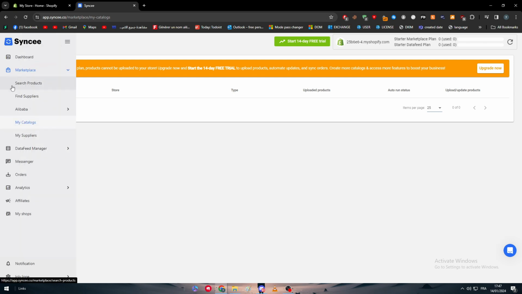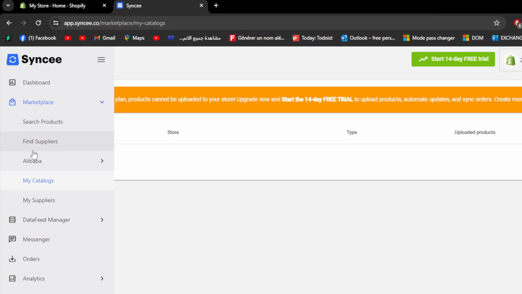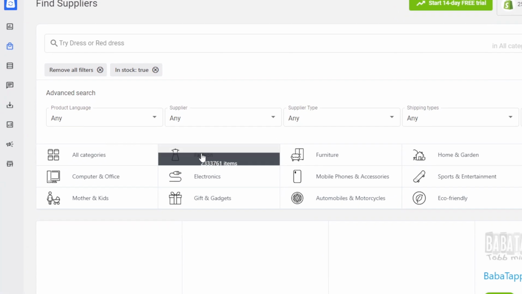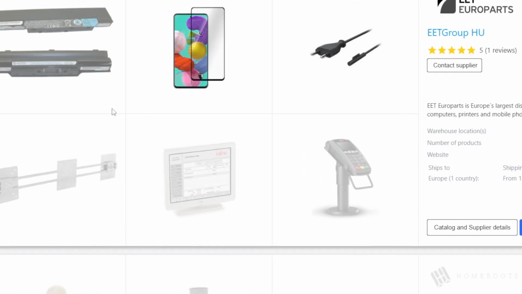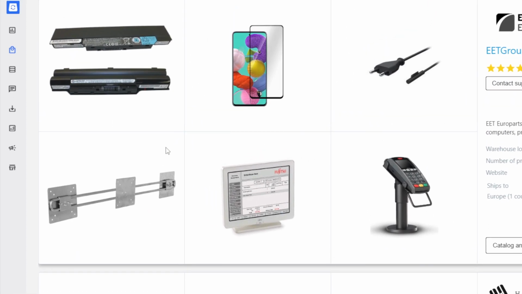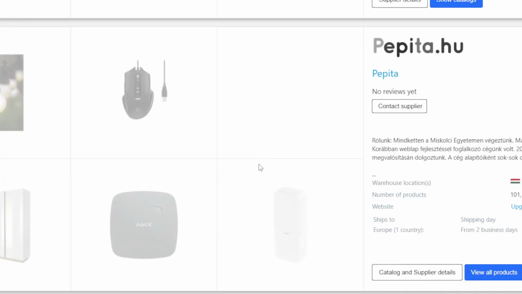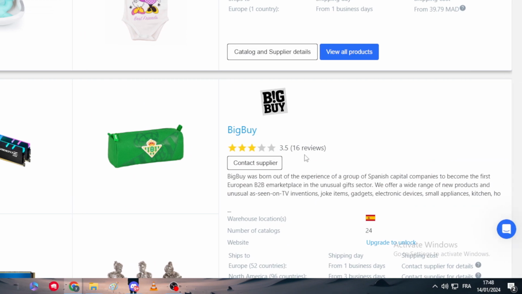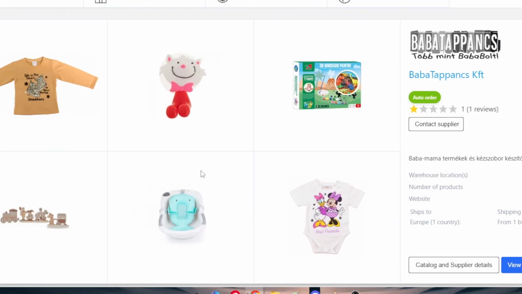So here, this is basically your menu. Here you can search for products, here you can find suppliers, as you can see. So you can literally find any fashion supplier. Here are the accounts of the suppliers with their own products if you are interested in them. So this is a very good thing. You could also find the suppliers and their ratings. For example, this guy has 60 reviews with 3 stars, this guy has 1 review with 1 star.